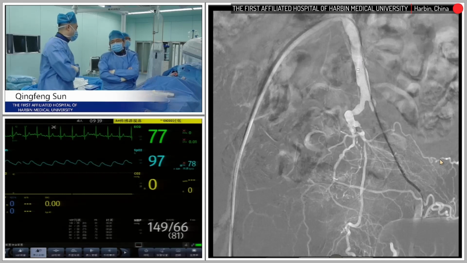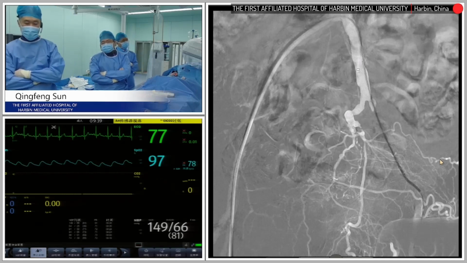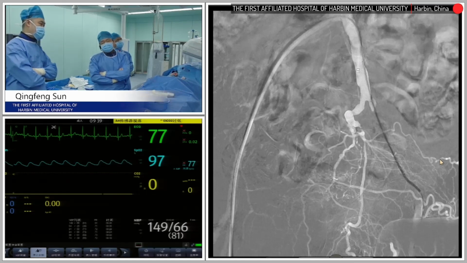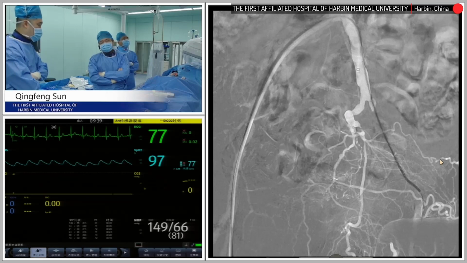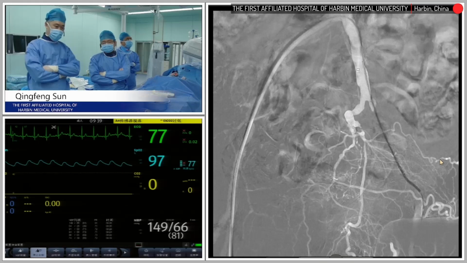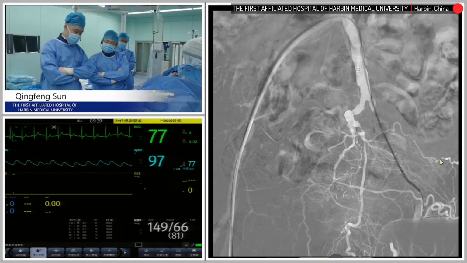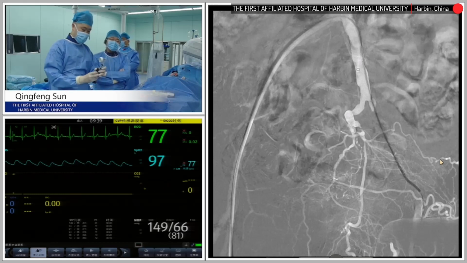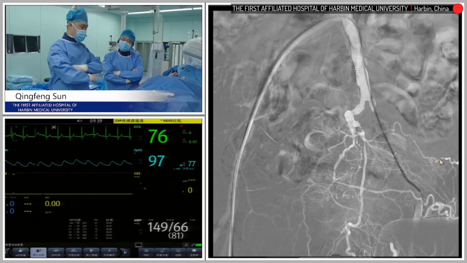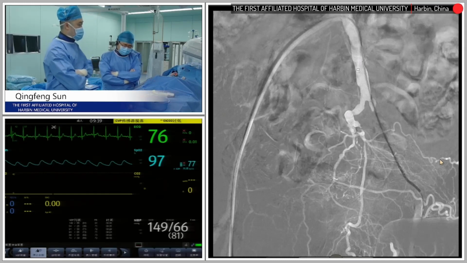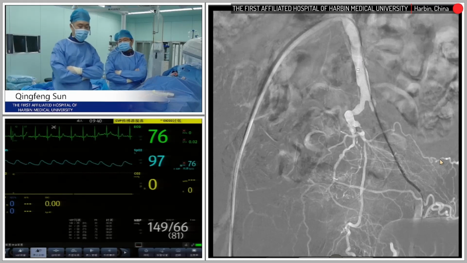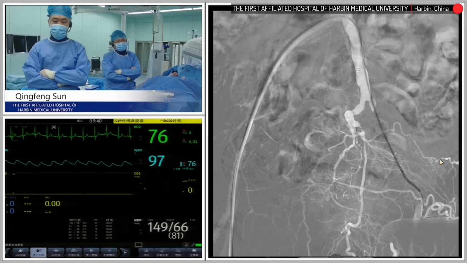IVUS is okay for the SFA or the BTK lesion, but in the iliac lesion, I don't think so, because for the stent in the iliac artery, the preparation and the patency are very good. So for the iliac artery, I think IVUS is not necessary. Okay, so for you, you don't have to use IVUS to guide you, and you can still finish the job.